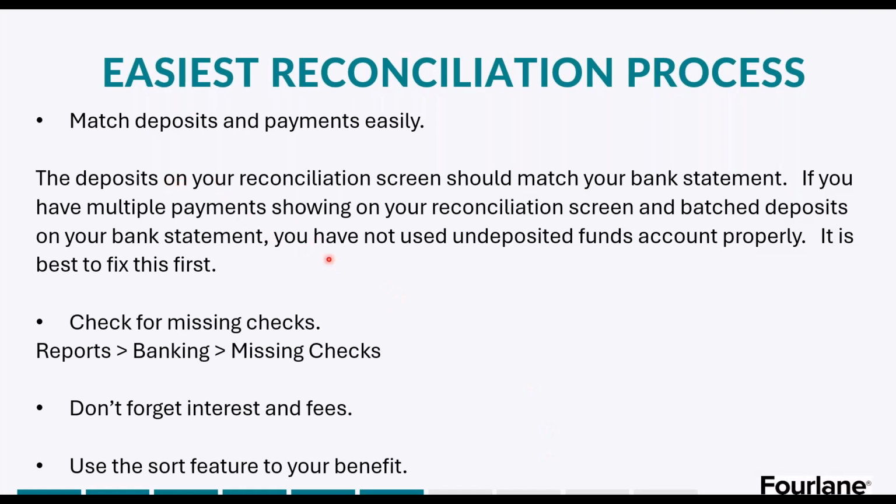The next thing to take in mind is the deposits. You want to make sure your deposits are correct and they're matching. And that kind of starts in good processes before you get here. So you want to make sure that you are using the undeposited funds account properly.